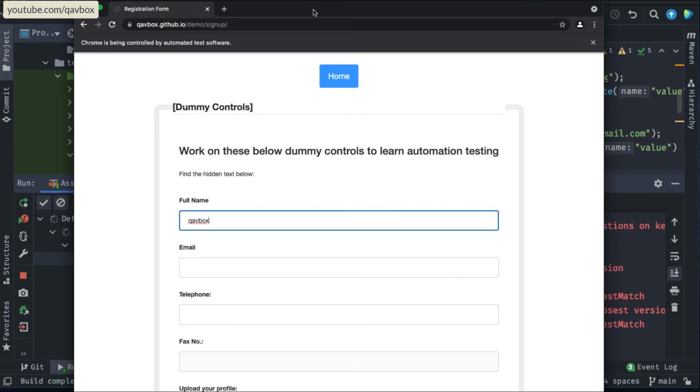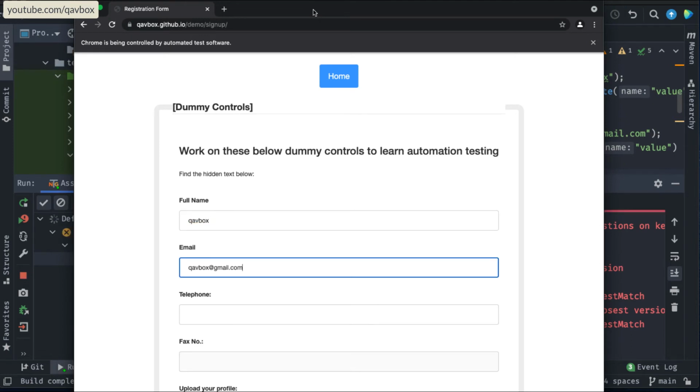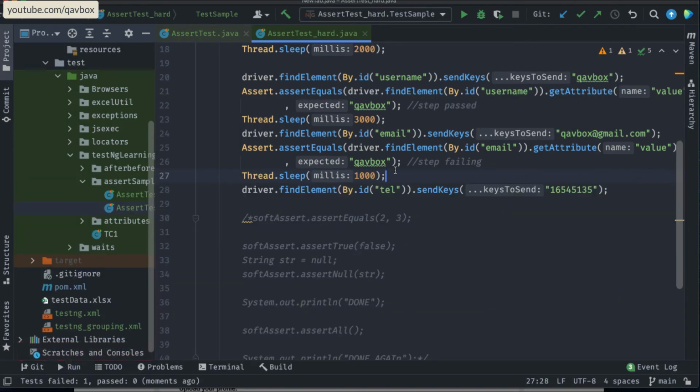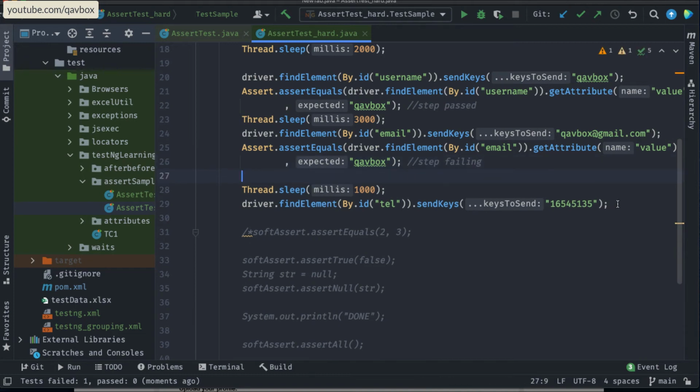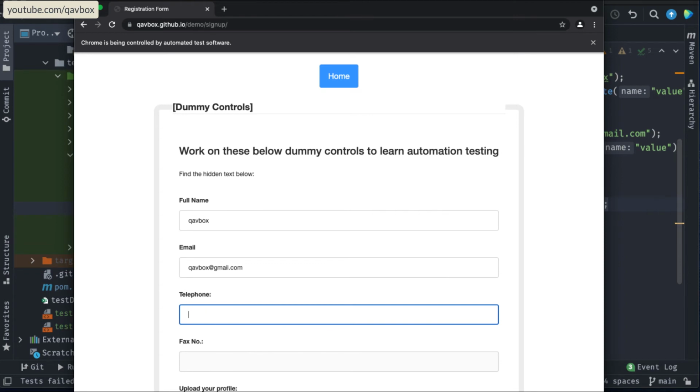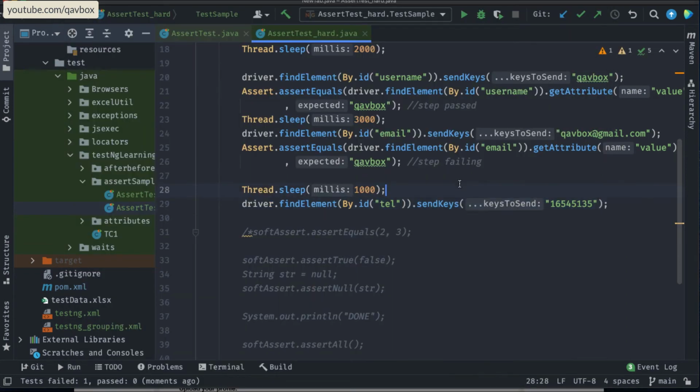So as you can see, full name got printed. Now it should print the email, but you see the telephone number is not printed, and it's not even closing your browser, because it's not moving beyond this line actually. It's not moving beyond this line because this step failed. It's not even entering the telephone number. You see here the telephone number is blank. So it's a very hard stop actually.